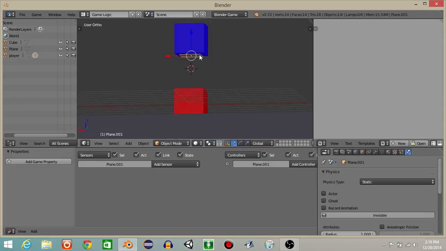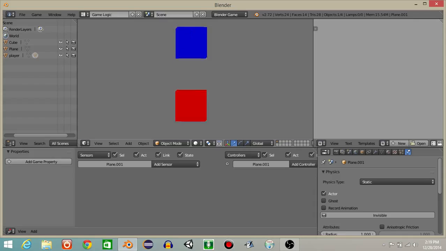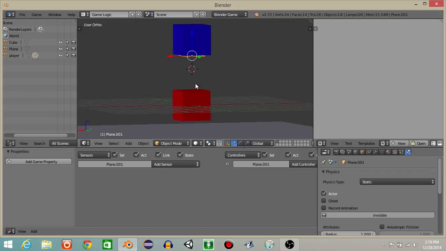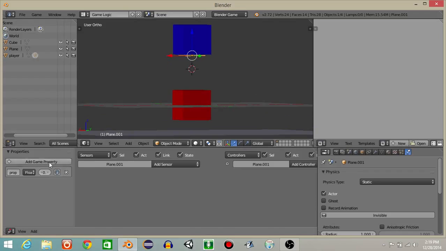And on our plane right here, I'm going to give it static physics with the actor selected. So if we hit play now, we can see the plane is going to be directly under our cube.